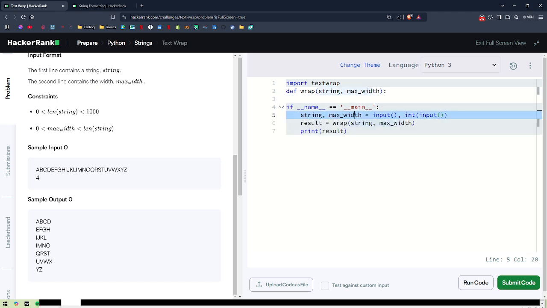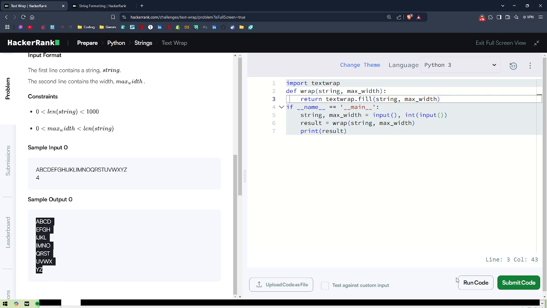So let's see here. We're given our string and our input for our width. You pass those in, and then for the wrap function, turn the string into a list. Well, actually, I'll show you the other way first. We can just return textwrap.fill. We pass in the string, which could be this, for example, and then we just simply pass in the max width. So max width, and that should automatically do what we need to, which returns this.